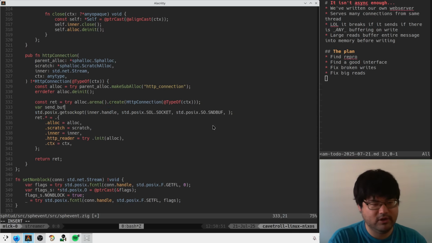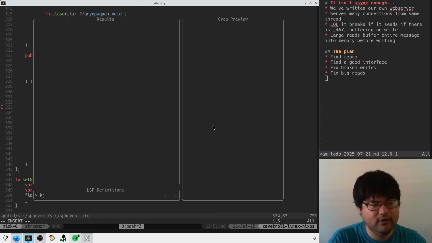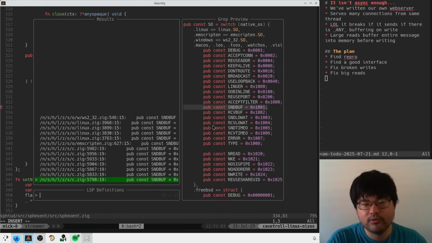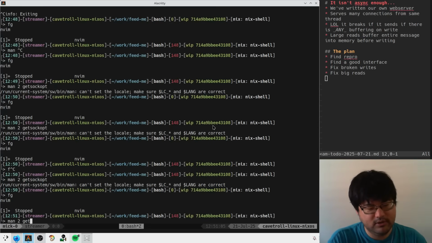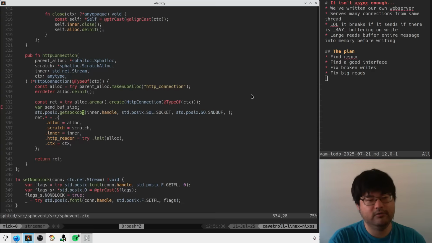So SNDBUF size. How do we know the mappings of these things to types? How do we know what'll come out of here? Man getsockopt. Optname and any specified options are passed uninterpreted to the appropriate protocol module for interpretation. The include file contains definitions for different socket level options described below. Options at other protocol levels may vary. Okay, can we open this? Most socket level options utilize an int argument for optval. Okay, we trust him.